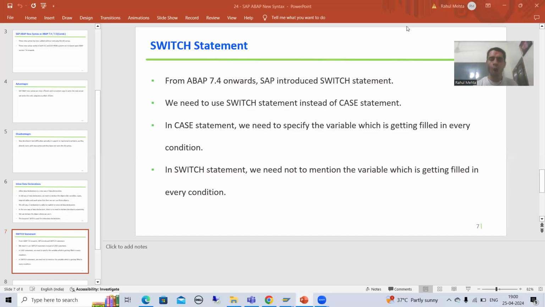Hello everyone. Now we will start with a new statement as a part of SAP ABAP new syntax, and our new statement is the switch statement. From ABAP 7.4 onwards, SAP introduced the switch statement. Before that, we did not have the switch statement. We only had the case statement. Now, SAP is saying we need to use the switch statement instead of the case statement.